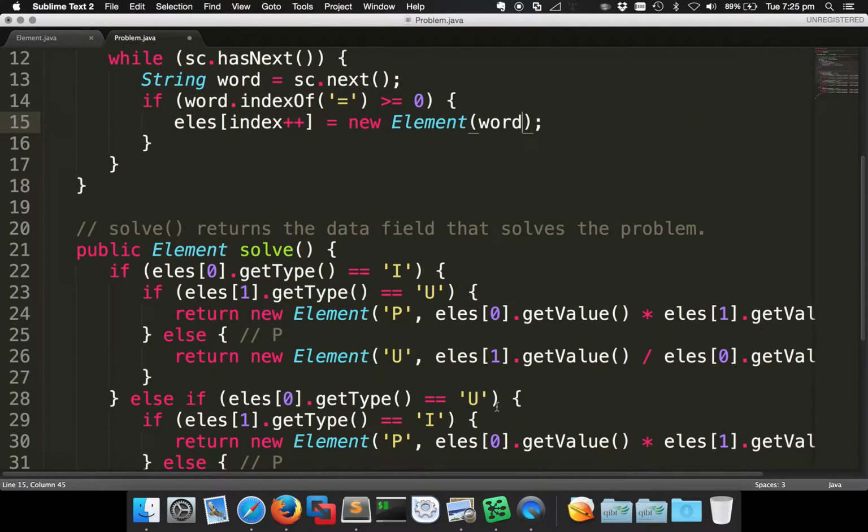Alright, so the solve method, as I said before, requires us to look at the first element and the second element that are pulled out. If the first element's an I and the second element's a U, then that means we're going to find the power. So we're going to create a new element where the type is power, and the value is going to be the two getValues multiplied together. Otherwise, I'm going to return U.